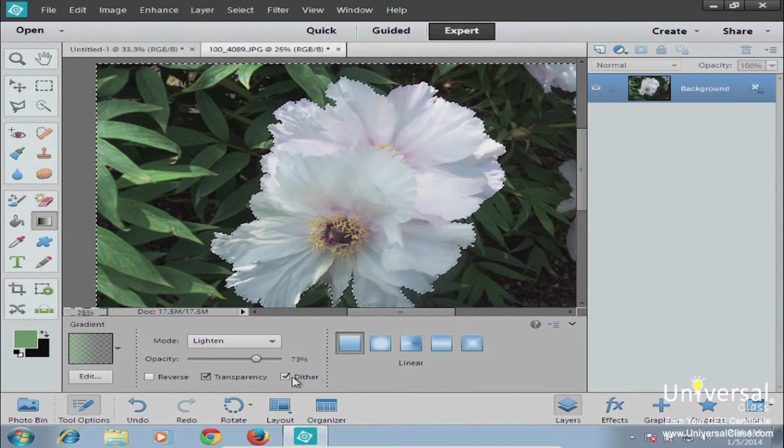And then you can select a dither, and for our purposes we're just going to leave that alone. The more important thing is right here, and this is where you select the kind of gradient that you're going to use. Now we've been using the linear fill. Now you can change that. You can go here to a radial gradient.